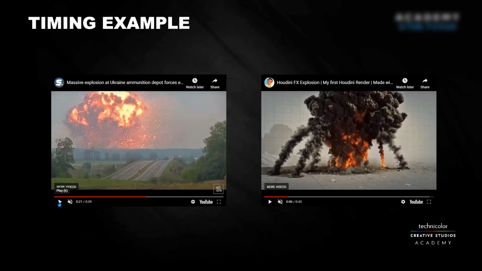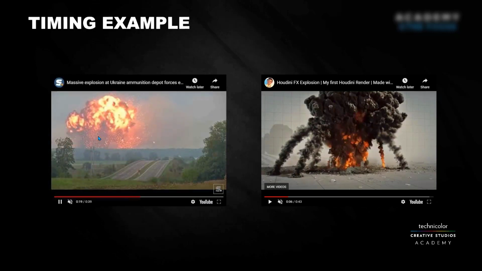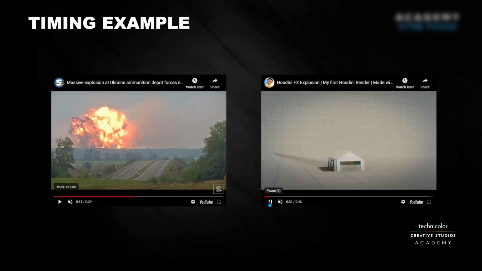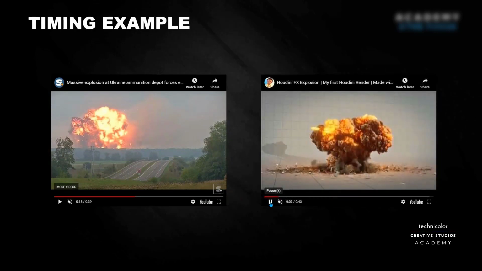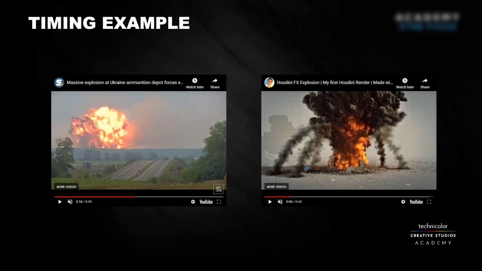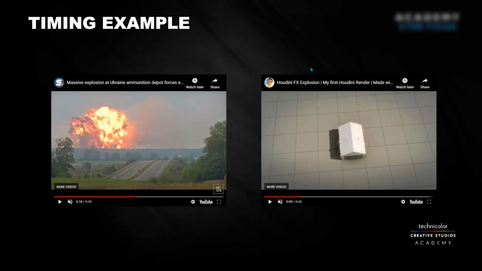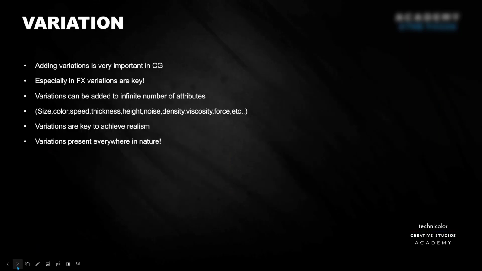That's what I'm trying to explain as timing. Timing is more important than anything, because that alone gives the impact, how impactful the explosion is. But here, as you can see, it's just growing over time. It's a really good effect, but if this guy had implemented the timing properly in this, it might look really good. So that's the timing. And the second thing is variation.